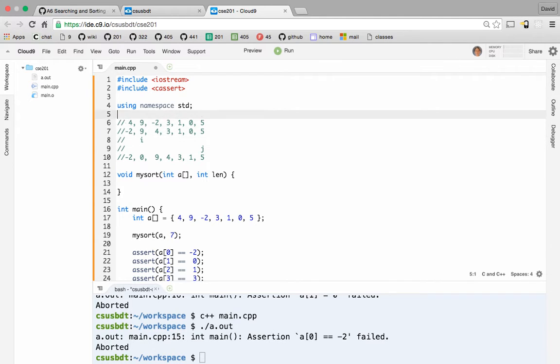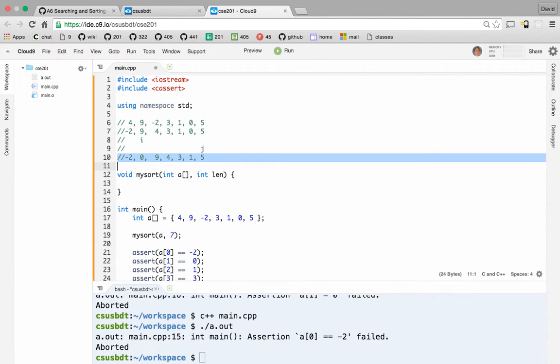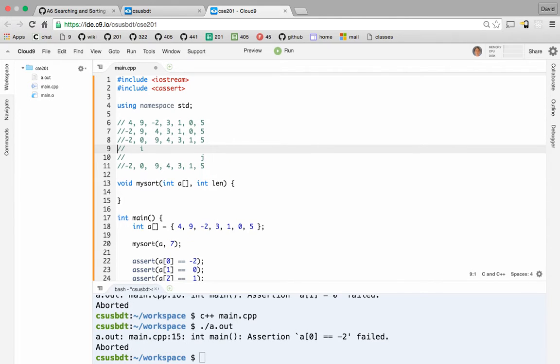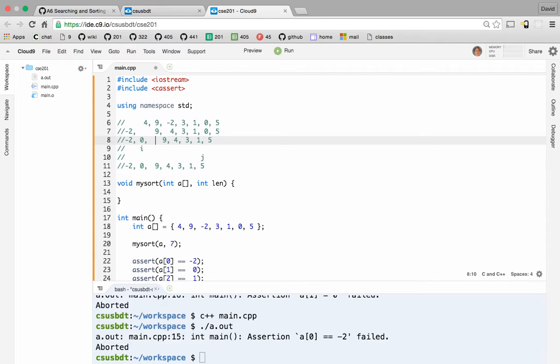So this was the next iteration of the outer loop. I'll just keep recording that. See? So in the beginning, nothing is sorted. And then as we go along, we get more and more done. So now these two values, -2 and 0, those are the smallest values in the array, and they're in the right order. So that's good. Let's advance I to the next value.